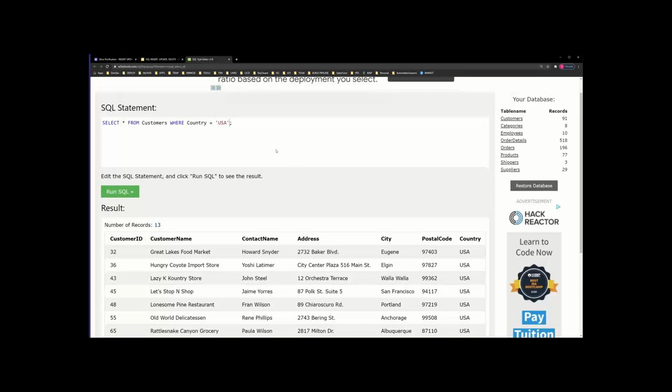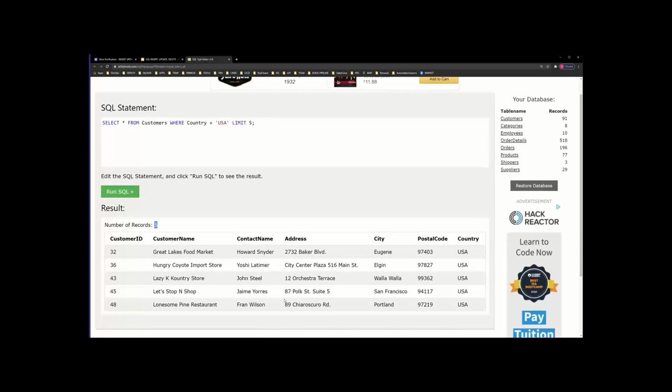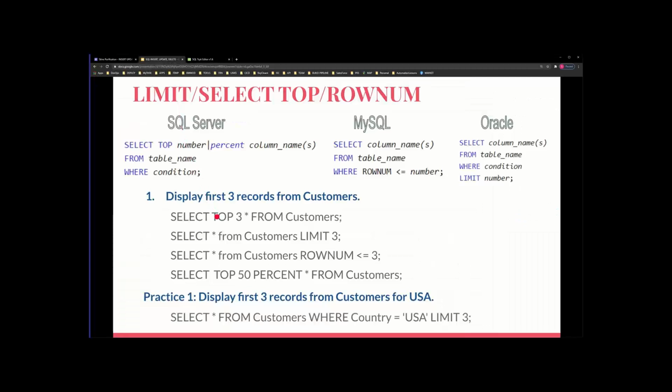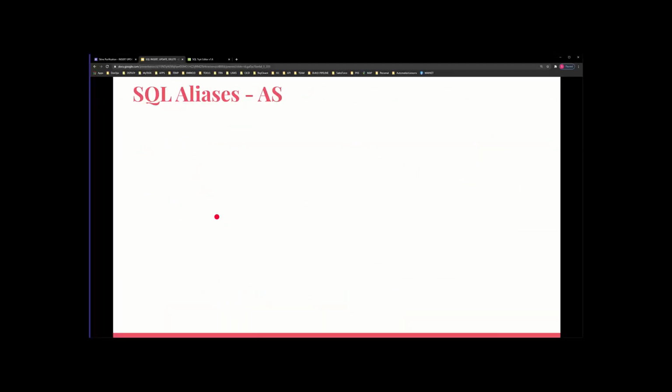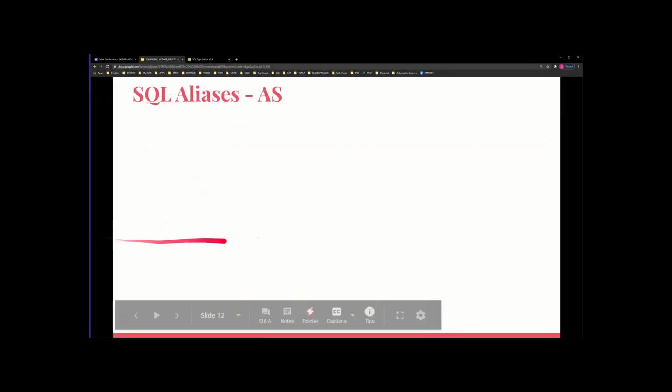If I wanted to only see 3, let's say there's millions of those, and I just wanted to see 3 records or 10 records or 5. Limit 5. Run, and it's gonna give me 5 records. Okay, pretty easy. And you all got this, figured it out. That's very nice. The next concept I want to show you is called alias.